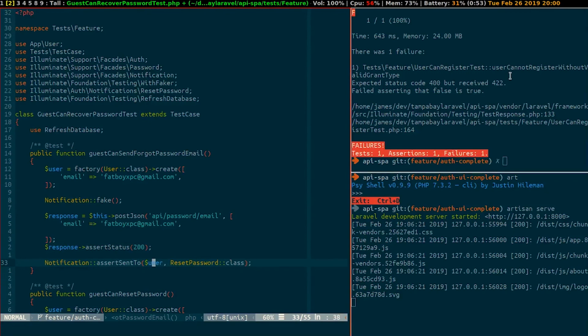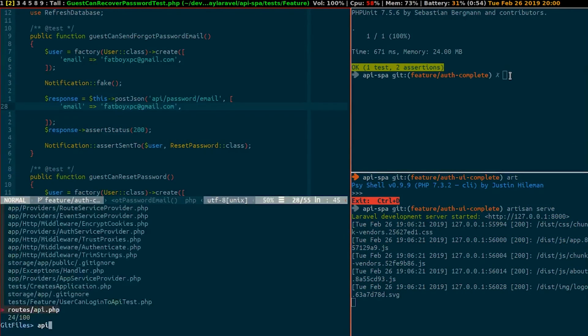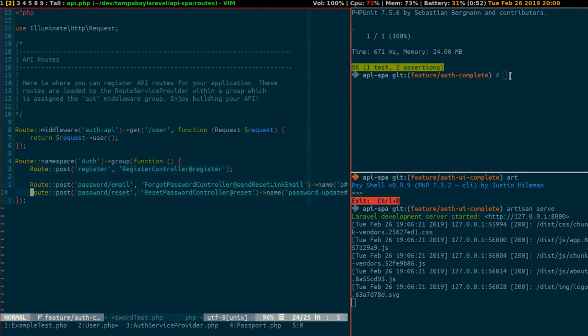We want it to go to that user, obviously, and we want it to be this notification class, the notification we want sent to the user. We'll see that this passes, and we'll take a look into this real quick. API. So here's our post to the password email. And this forgot password controller, again, is one of those provided-for-us controllers.